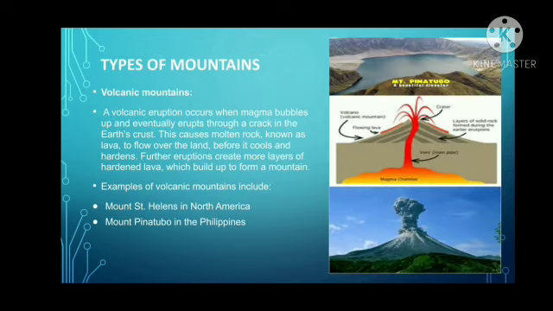Next, we have the volcanic mountains. A volcanic eruption occurs when magma bubbles up and eventually erupts through a crack in the Earth's crust. This causes a molten rock known as lava to flow over the land before it cools and hardens. Further eruptions create more layers of hardened lava which build up to form a mountain. Example volcanic mountains include Mount St. Helens in North America and Mount Pinatubo in the Philippines.